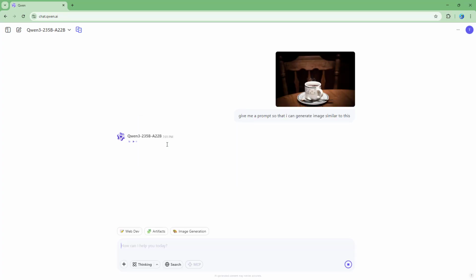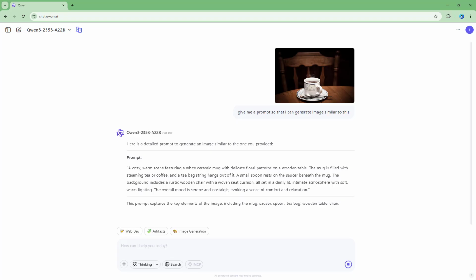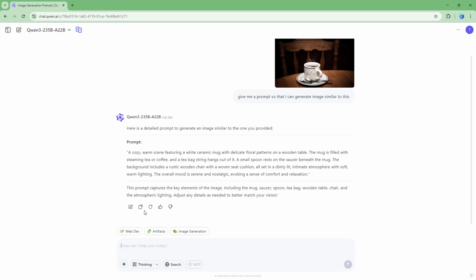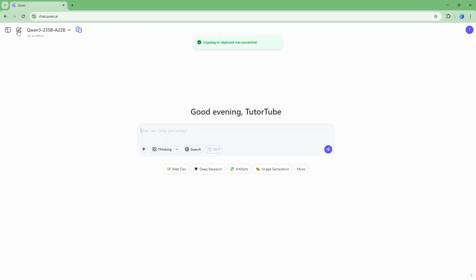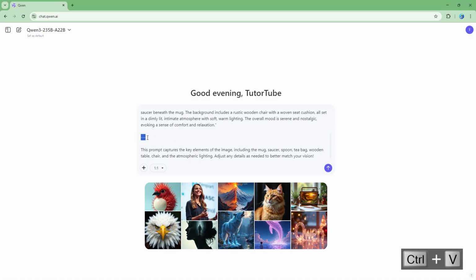So if I were to do that, then Qwen will analyze this particular image and write a prompt for it. You can see it says a cozy warm scene featuring a white ceramic mug. So you can see that it actually takes that particular image, and you can go ahead and copy this prompt. Now you can go to a new chat and choose image generation, and paste that particular prompt right here, just like this.